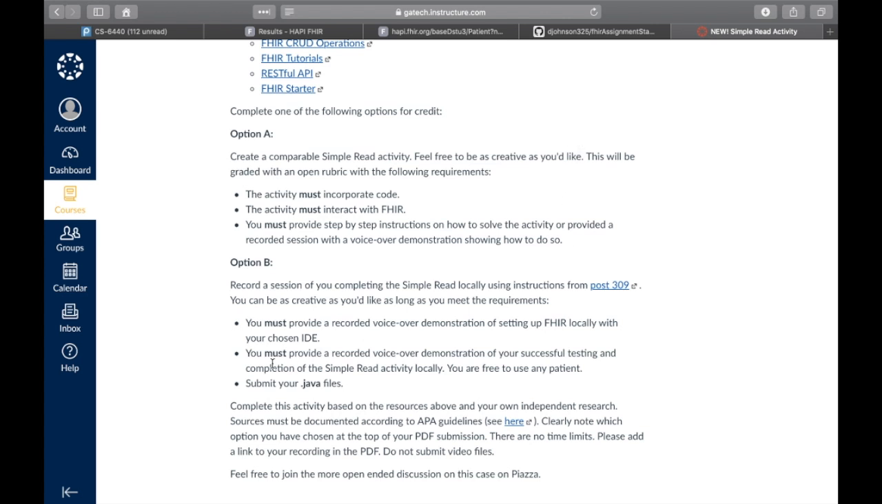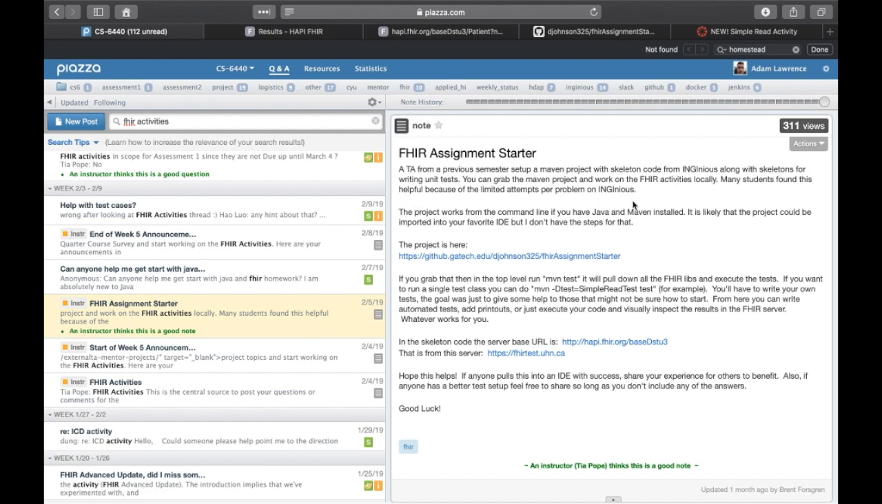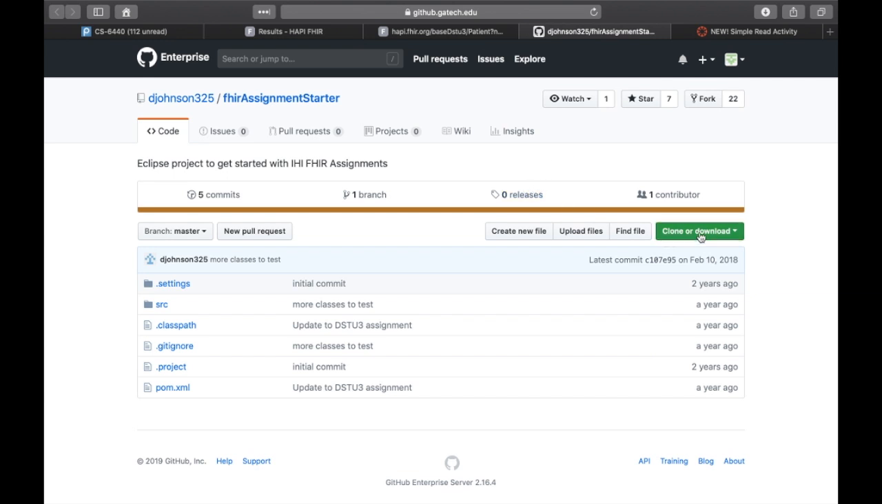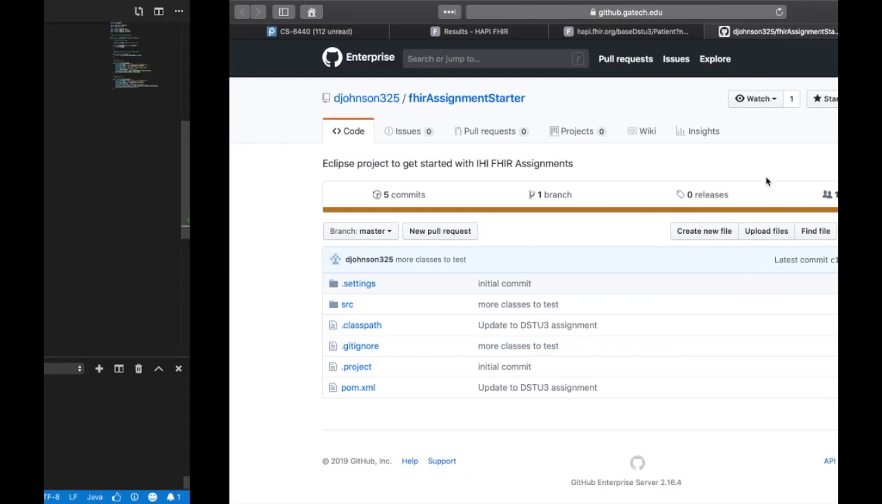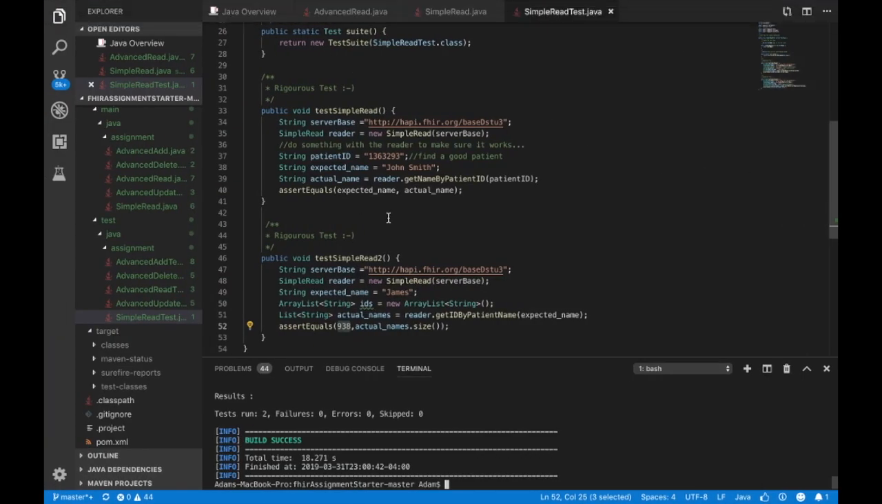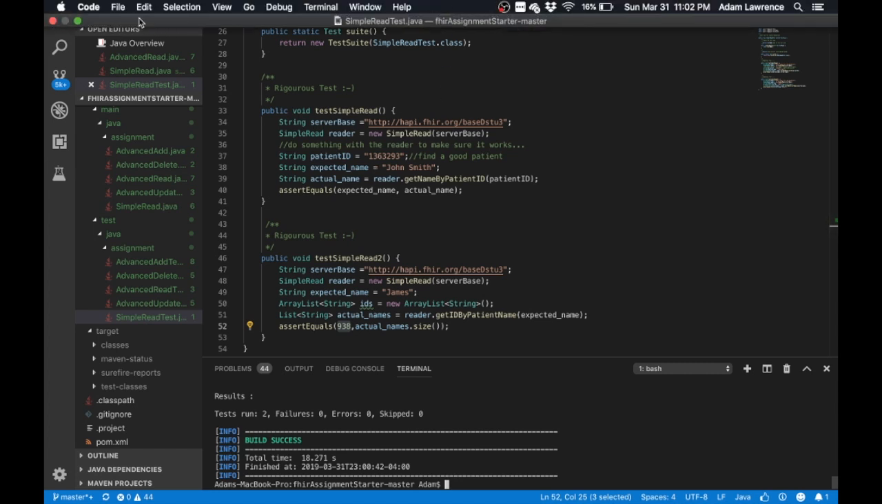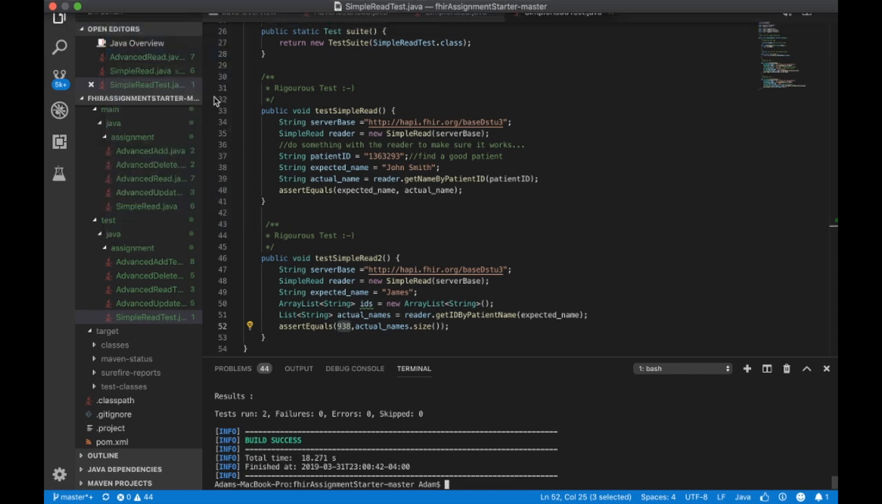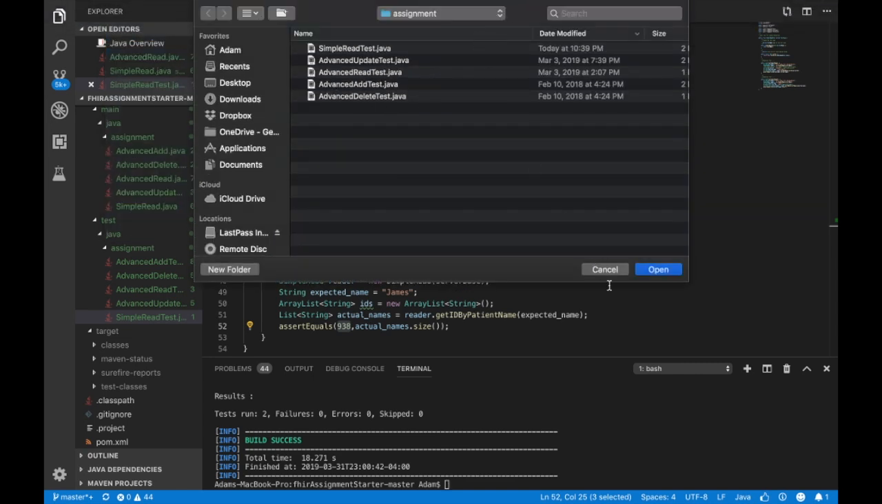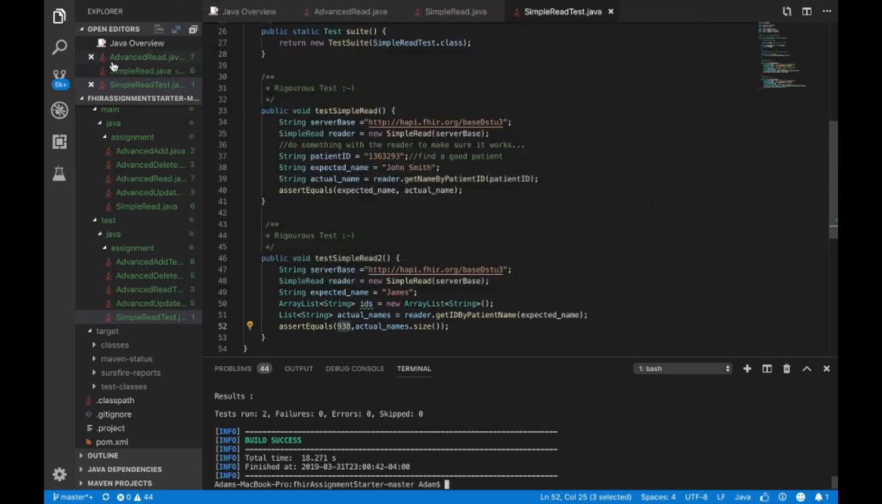To get started creating my local environment for Simple Read, I need two things. First, I need the Fire Assignment Starter that's pulled from GitHub here. To do that, you just download the zip, and if you're on Windows, you'll need to extract the zip. Once you've done that, open Visual Studio Code if you have it. If not, you can download it at Visual Studio Code. Then you'll open the folder where you downloaded it. Then once you've done that in Visual Studio Code, you'll see your files here.